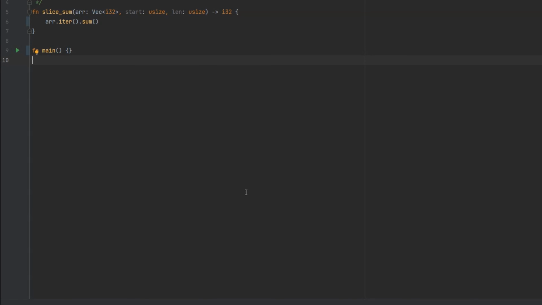The simplest way to add tests to this file would be to add a module called tests, and we'll mark that as config test so the compiler knows what to do with it. Then we can start adding some test cases in here. We'll add a function called test works to do a simple test that the function does what we expect, and we'll mark that as a test. You can see that the IDE knows that it can be run as a test immediately, and we'll assert equals sliceSum, and the first time we access sliceSum it will import it from the parent crate, the enclosing scope.